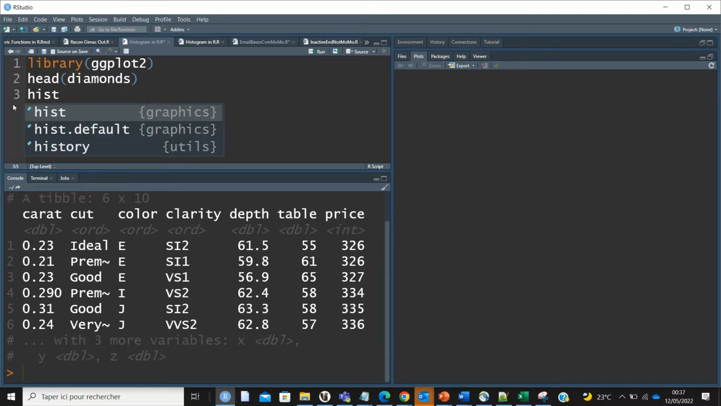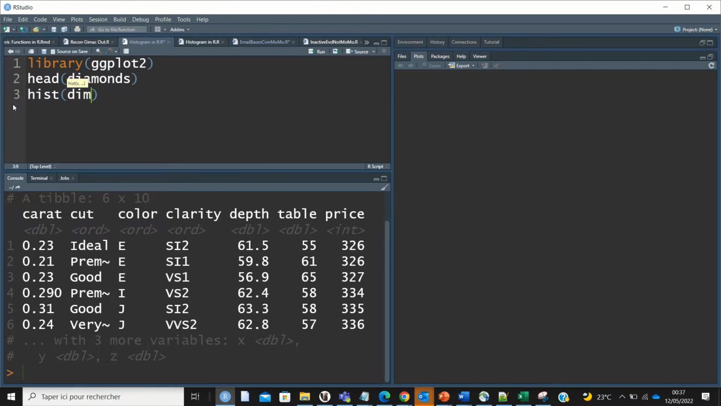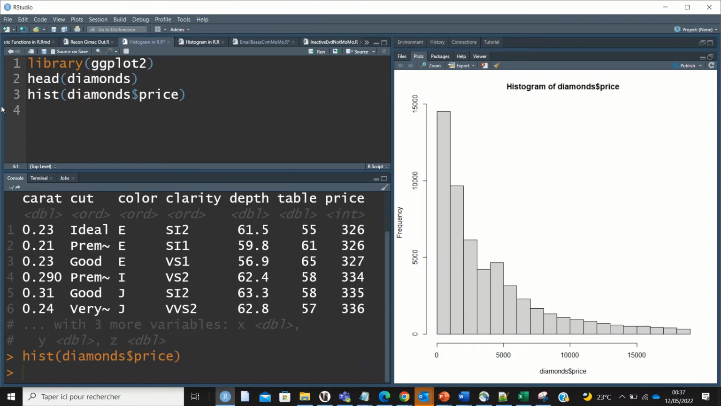Hist diamond, price. We can change the number of bins by specifying the breaks argument. Here, breaks equal 100.